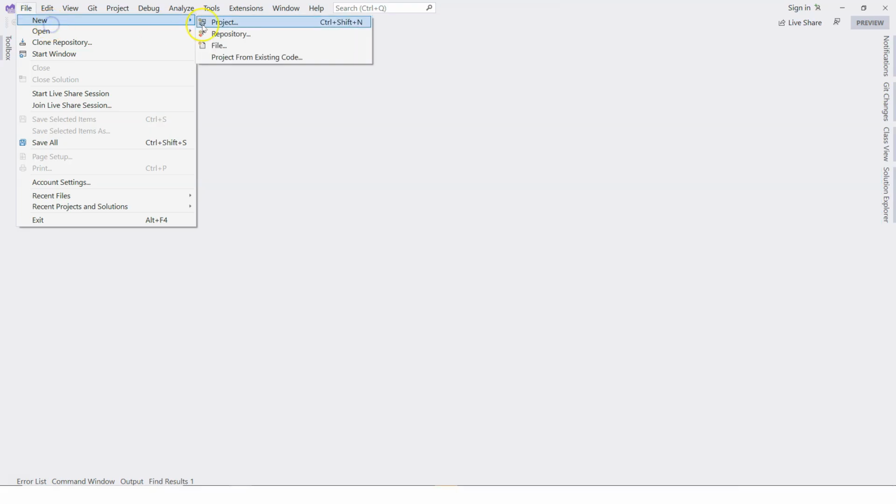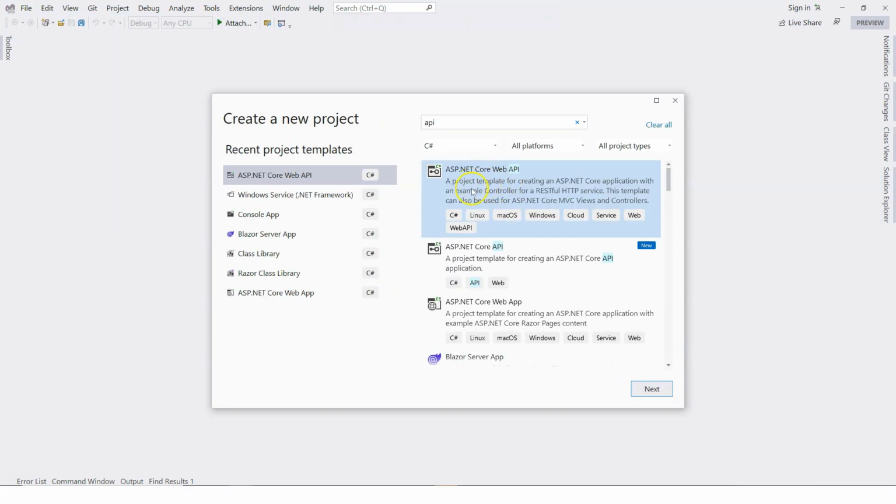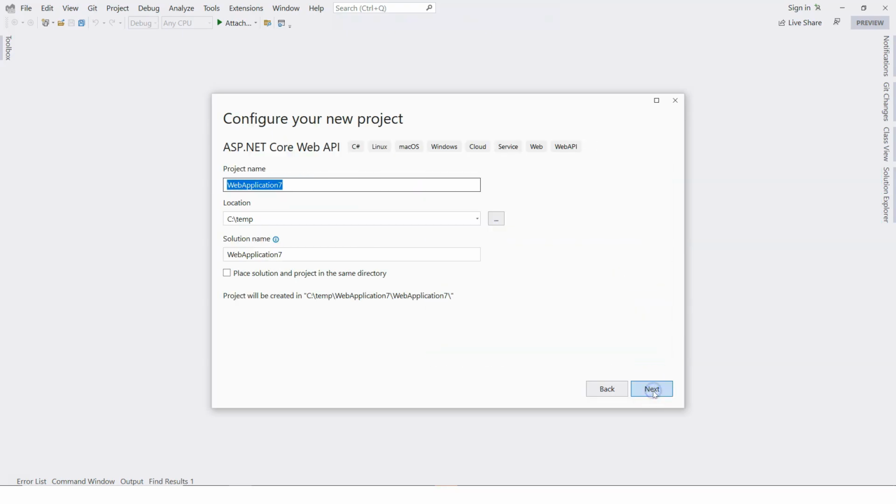Let's go to File and try to create a project. You can search API. The first thing that comes up is ASP.NET Core Web API. So let's click on this. Let's call it Web API Demo.